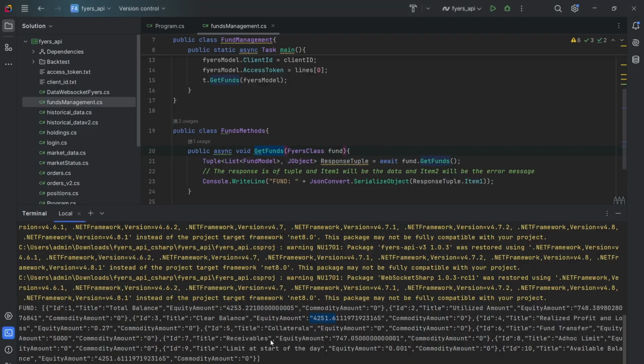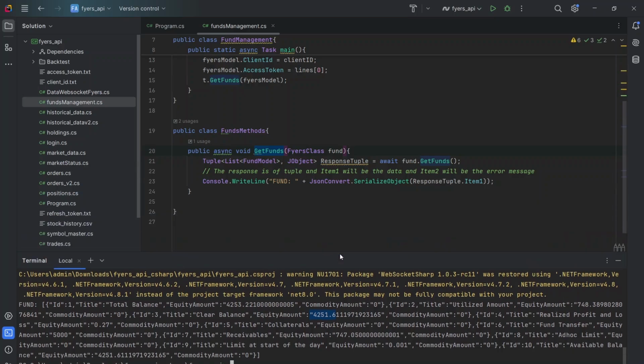So this is working perfectly. This is, like I said, very important, especially for those who want to take the trade, but before you take the trade, you want to figure out how much funds you have in your account. So that's where you can use this function.